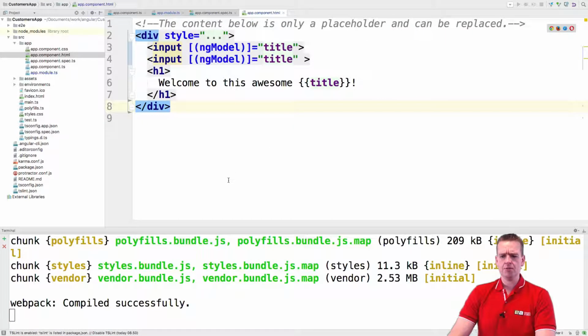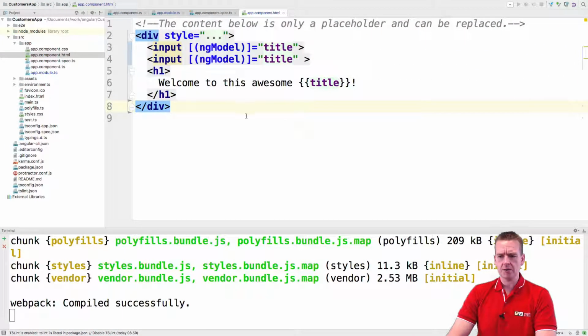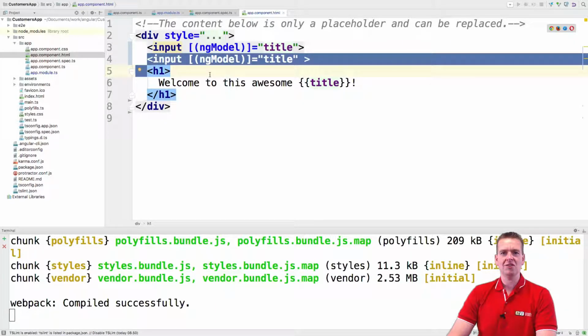Now we have a pretty simple page right here. Welcome to Awesome Hi All. Strange name, but doesn't matter. Now I want to put the first input field as the first value, and the second input should be the second value, and then I want to combine them down here.